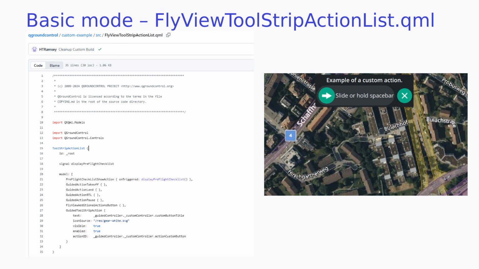There is one final change I'd like to talk about, and that's adding a custom action to the Fly tool. The file Flyview tool strip action list.qml defines a custom toolbar for the Flyview in QGroundControl. This QML component uses the tool strip action list to present a set of buttons that provide quick access to essential flight actions, such as showing the pre-flight checklist, taking off, landing, returning to launch, RTL, pausing the vehicle, and accessing additional actions. At the moment, it's just a placeholder for whatever custom action you want.